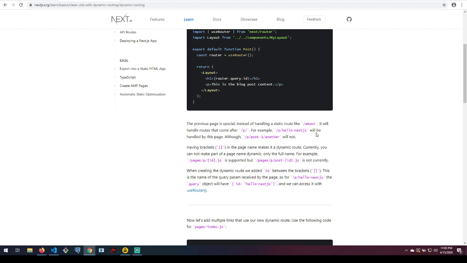For example, pages/p/[id].js is supported, but pages/p/post-[id] is not currently. I wonder if they have plans to do that where you can have multiple parts of it. Anyways, when creating the dynamic route, we added id between the brackets. This is the name of the query param received by the page. So for this, the query will have the id of hello-nextjs, and we can access it with useRouter.